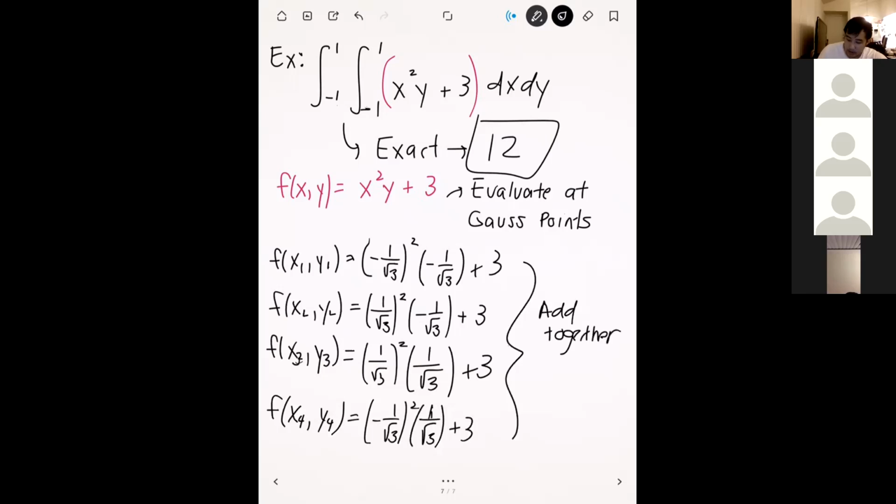And then what we get is 12. Okay. And so you can see here that in this case, since the maximum order of our integrand was only 2, we have x squared, then the Gauss quadrature leads to an exact integral.